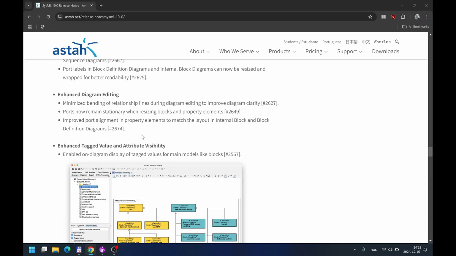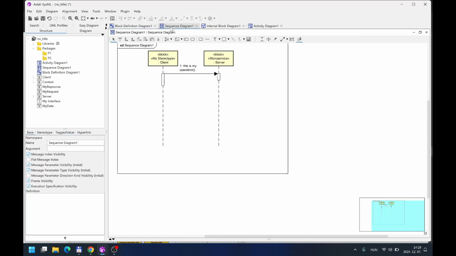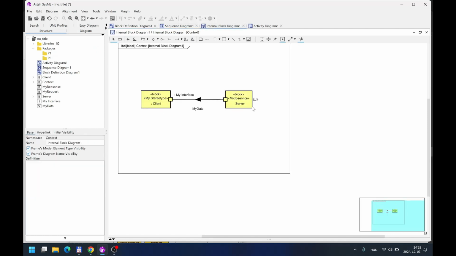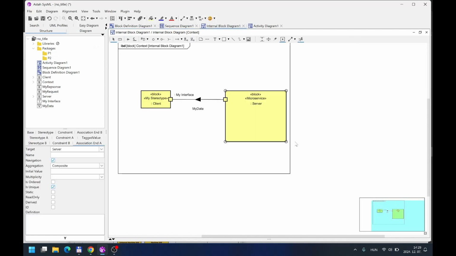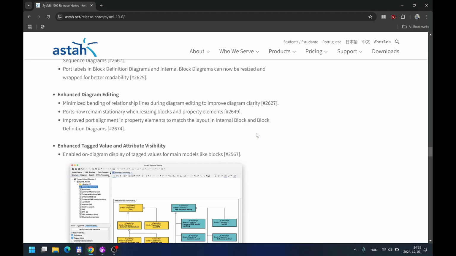Yeah, ports remain stationary. I think this is also something very nice. So if I resize this, as you can see, the port remains here. Previously, I think it was moving, and it is not what you want. So that is also a very nice feature.